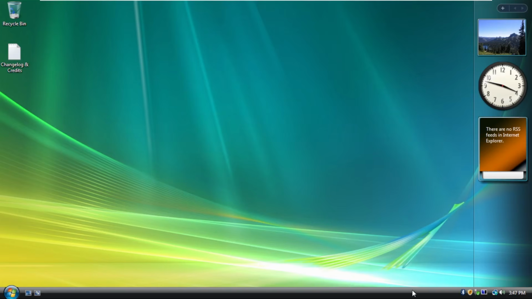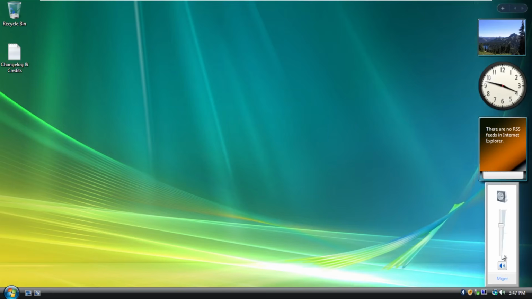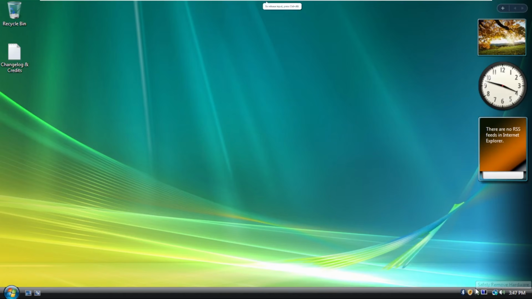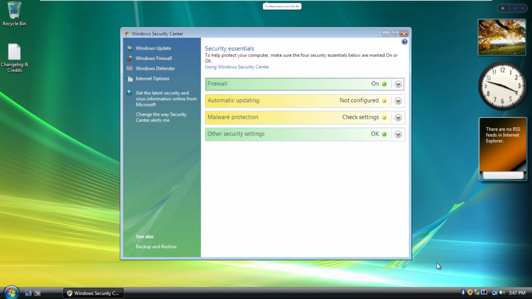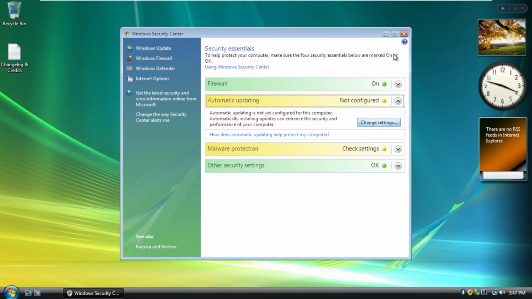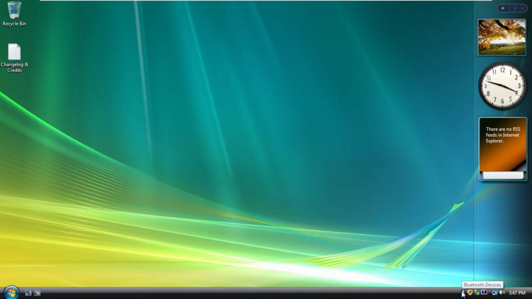Then moving down to the actual taskbar, we have our system time, we have our volume, we have our currently connected to network, we have the Windows sidebar, we have safely remove hardware, Windows security alerts telling us that automatic updates are turned off, rightfully so, and then we have Bluetooth devices.